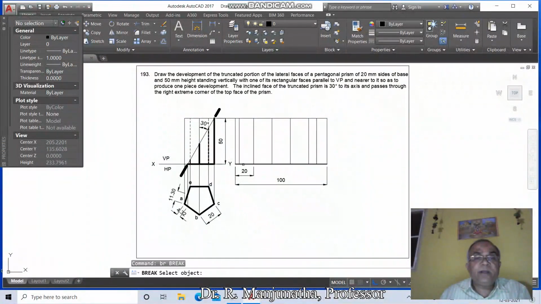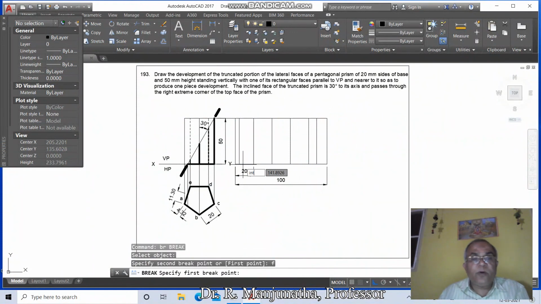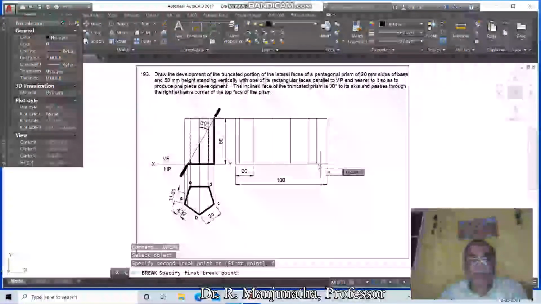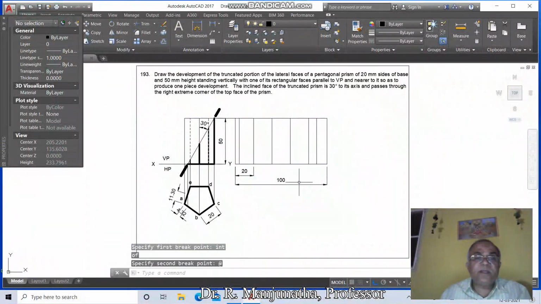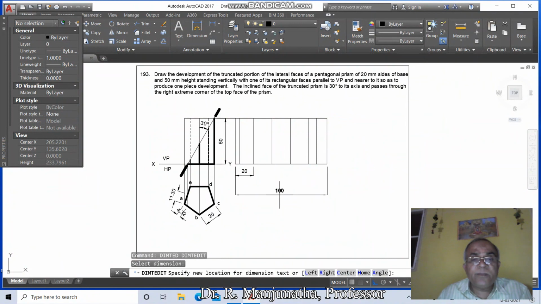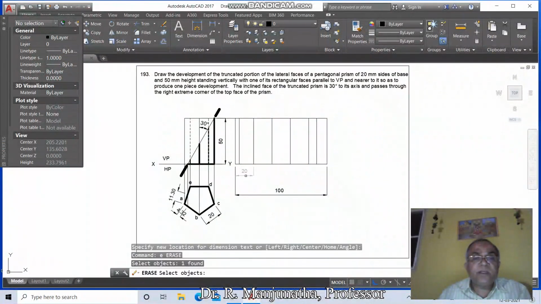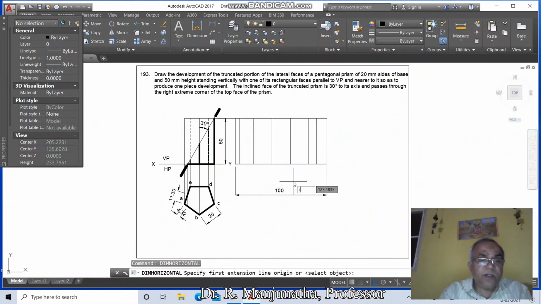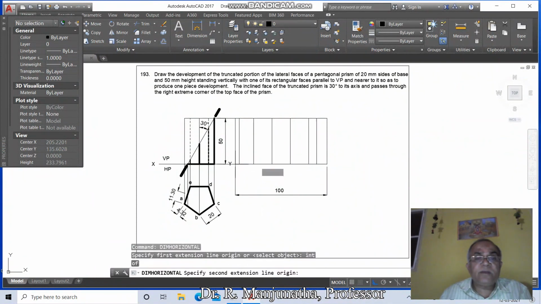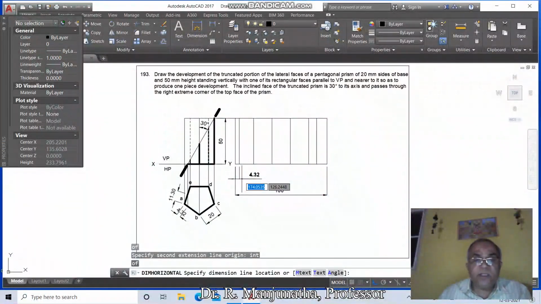Then go to break, select this, first point, int of this, say at the rate. Then break, first point, int of this and say at the rate. Then go to dim text edit dimension, take this and erase this. Then go to dim horizontal, take int of this, take intersection point of this, and enter 4.32.